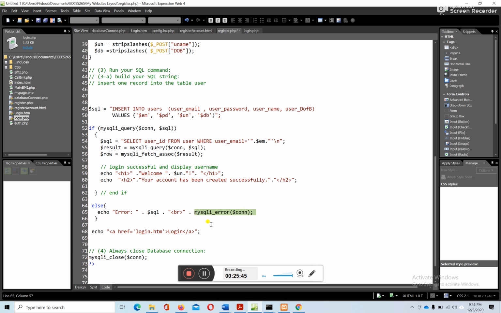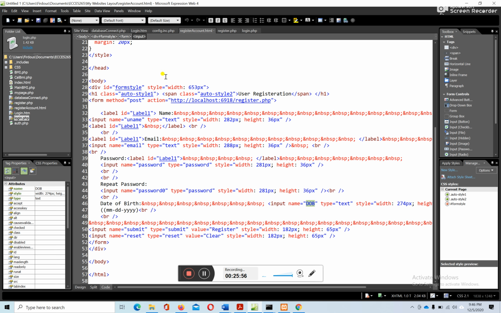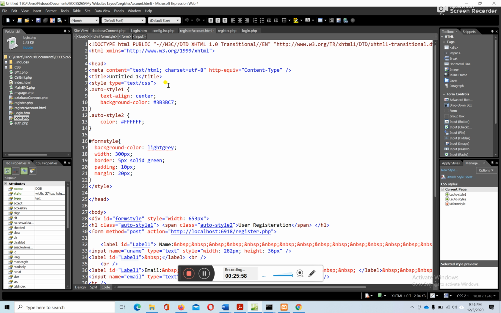Okay, so let's just execute it and see how it works. We will not execute register.php. I'll just save everything, and we will execute register account.html. We will execute this file. Let's do it.